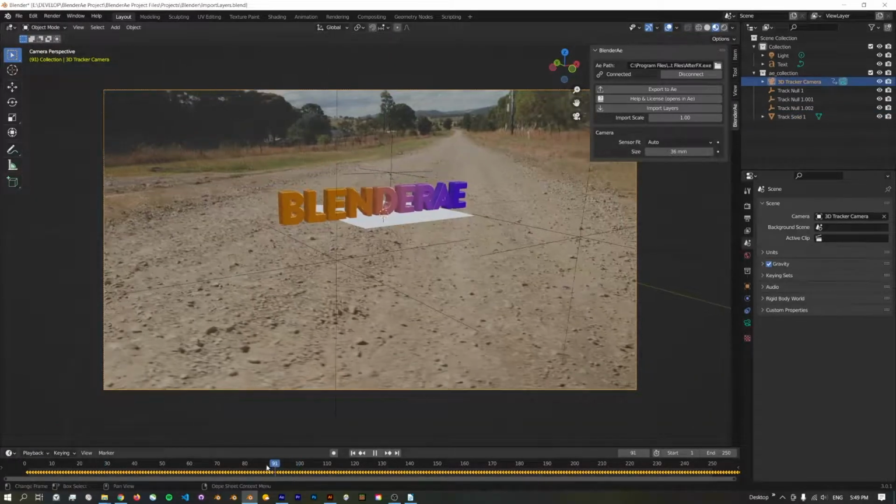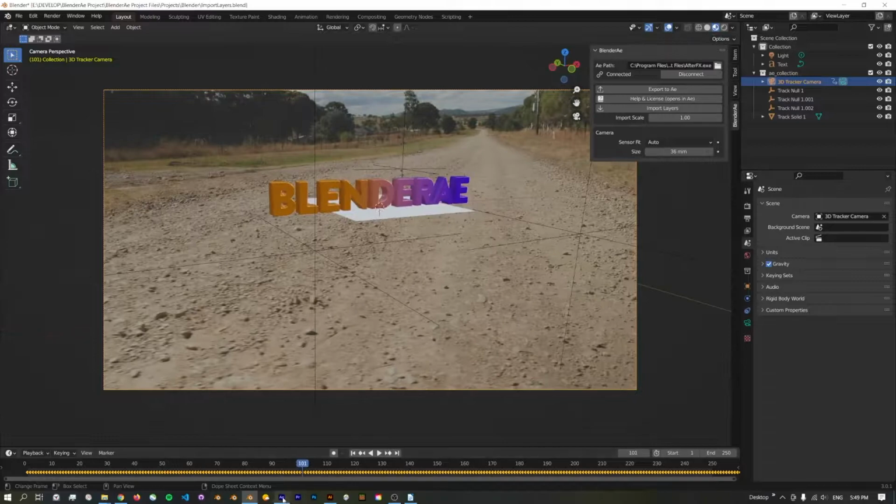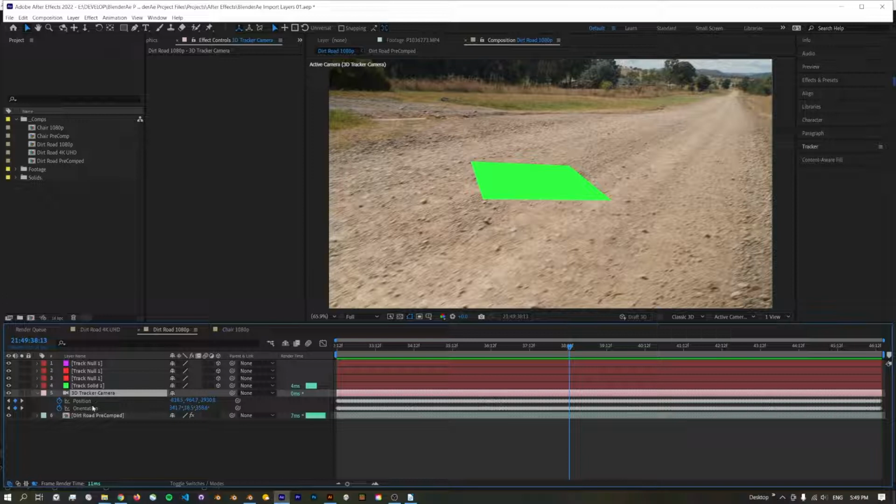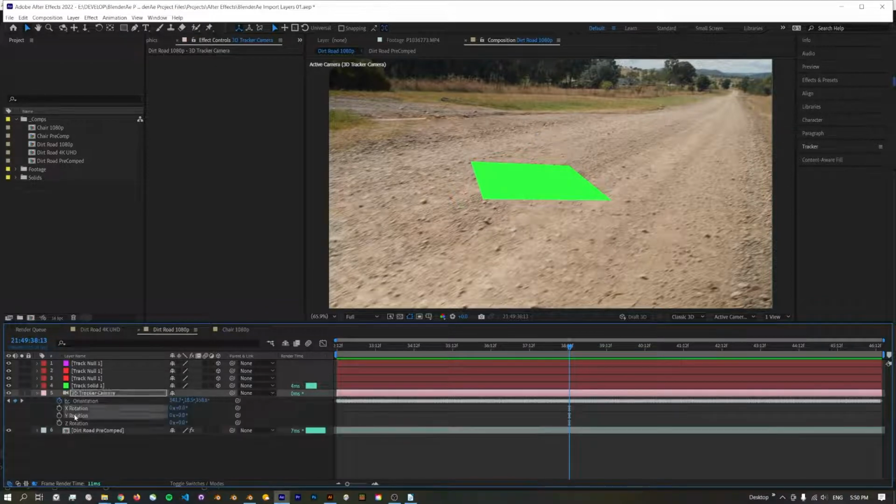Alright, so a couple of things to be aware of with this version. We're still working on supporting more features. At the moment, position, orientation, and scale is supported for layers, but we don't currently support separated X, Y, Z rotation keyframes. We're working on incorporating that into a future release.